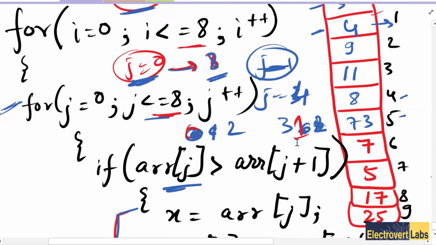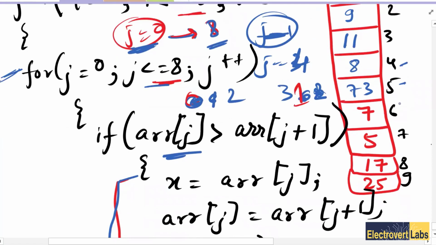Now see what is happening after that. Is r5 greater than r6? Yes. So they'll again get interchanged. 7 will come here, 73 comes here. Is r6 greater than r7? Yes. So they'll again get interchanged. 5, 73. Is r7 greater than r8? Yes. So they'll again get interchanged. It was 17 here, no? 17 and 73. Now the last value of j is 8.